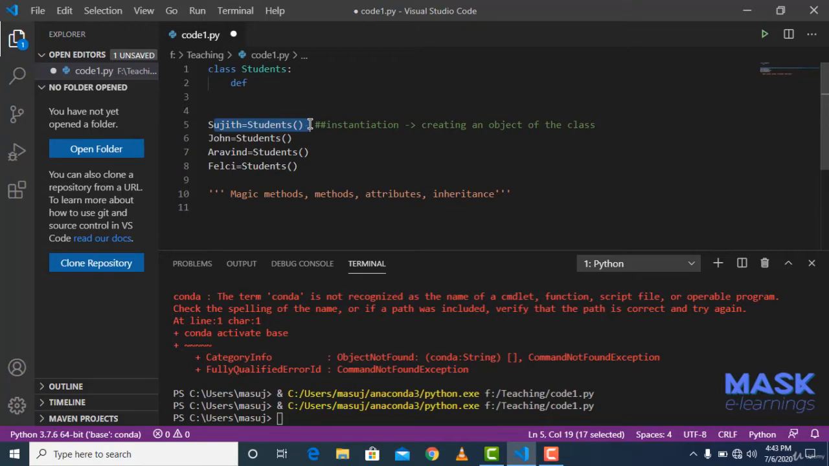If you want to create an object from a blueprint, say for example a car, in our previous example we saw the blueprint of a car. If you want to actually manufacture a car, you need a manufacturer, right? A manufacturer manufactures the car using the blueprint. The car is an object here, so the blueprint is the class.